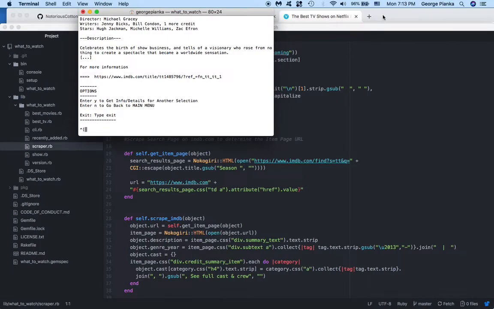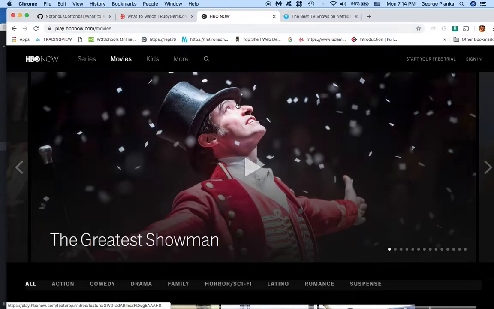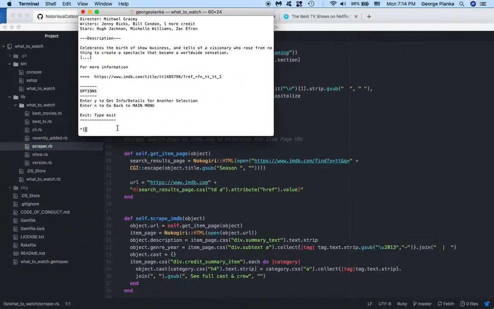And if you go there right now, HBO Now, movies, yeah, there it is. So that's cool. Alright, so from here we can generate another list of, actually in the options menu. So here in the options menu, we can exit as always, and we're told we can input yes to get info on another selection, or input N for no to go back to the main menu.